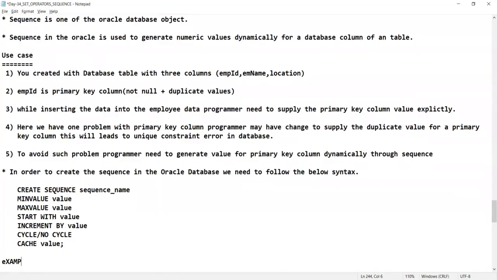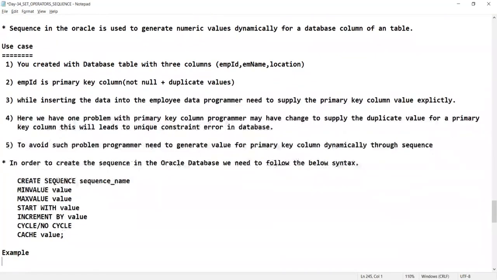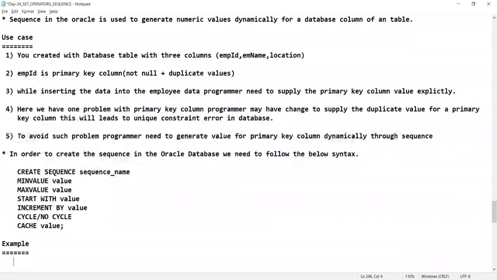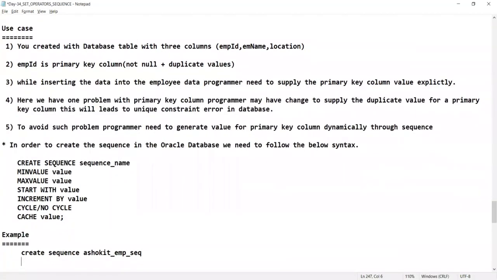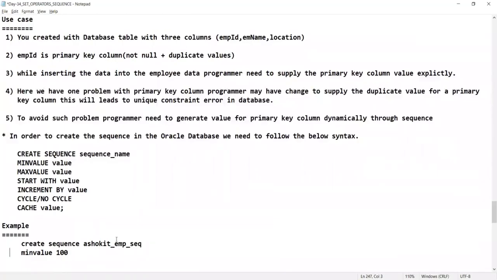So the example, sir. Okay, so example, sir. So create a sequence, and then a sequence name, sir. I'm going to create Ashok IT underscore employee underscore sequence, sir. This is the sequence for the employee table, sir. So the minimum value of the sequence is 100. Okay.